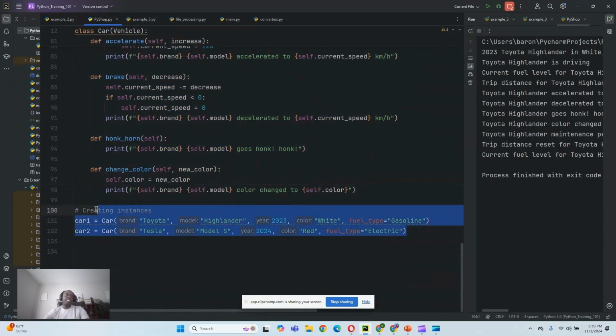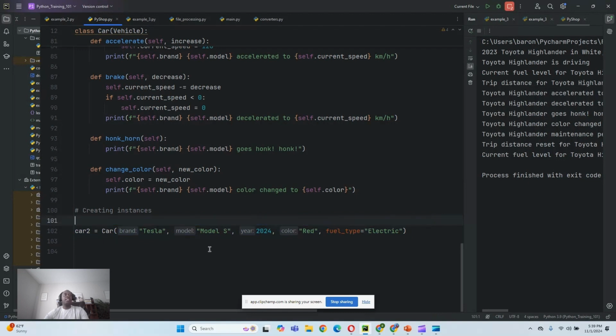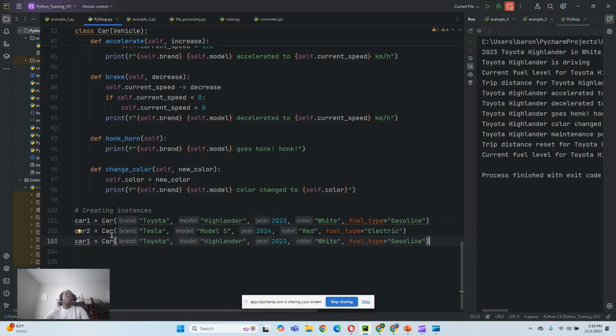So these are the two instances that I've created. I will just create another one, a third instance. I'll call this one car number 3. And this car will be, let me say, a Benz GLE 500. It's a 2024 model. It runs on gasoline. I will keep everything as it is.